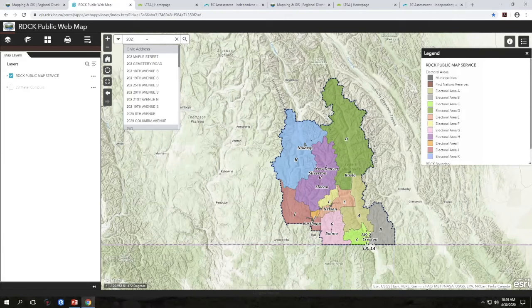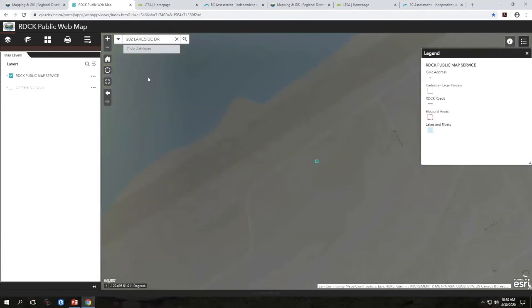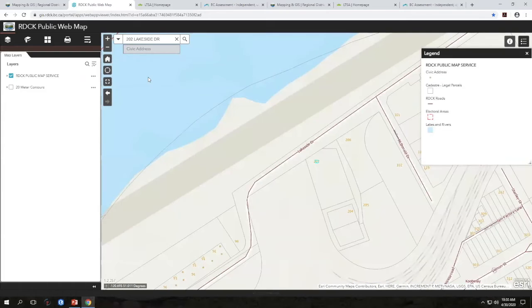When you're typing and searching, less is more, and you can see that below there is a drop-down list of information. So sometimes you don't have to type in the full amount of information, just type in a few letters or numbers and then use the drop-down list to help you get where you want to go. So we've arrived at the regional district office.